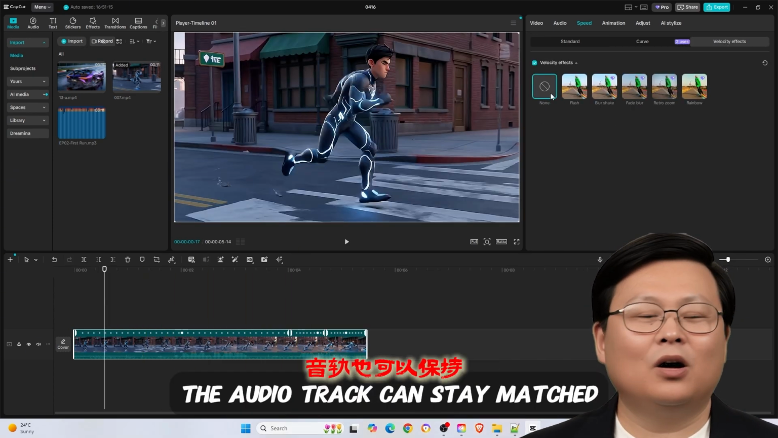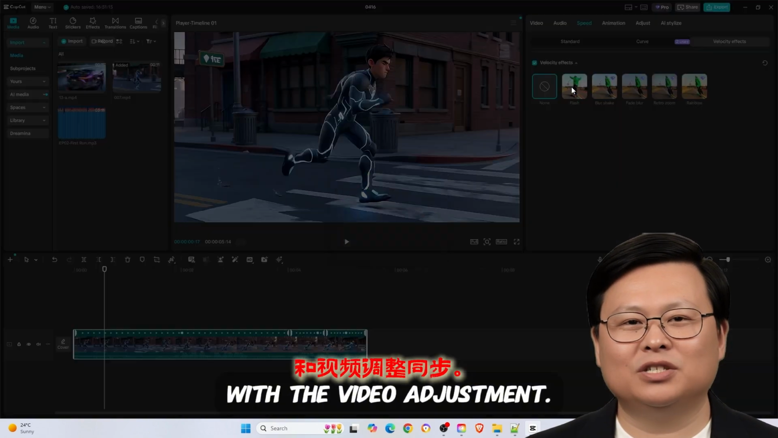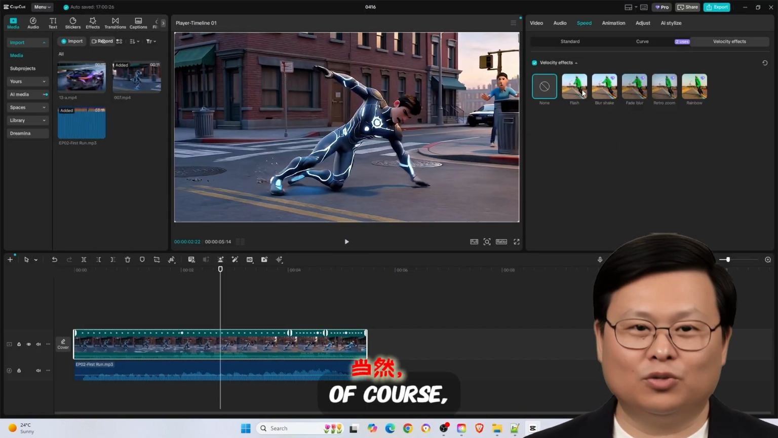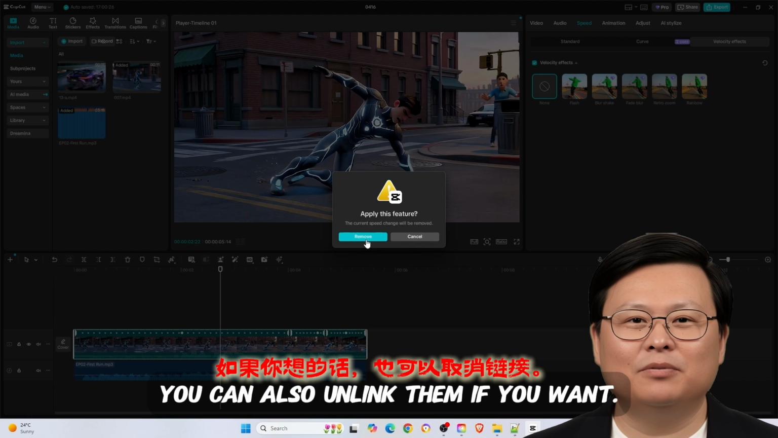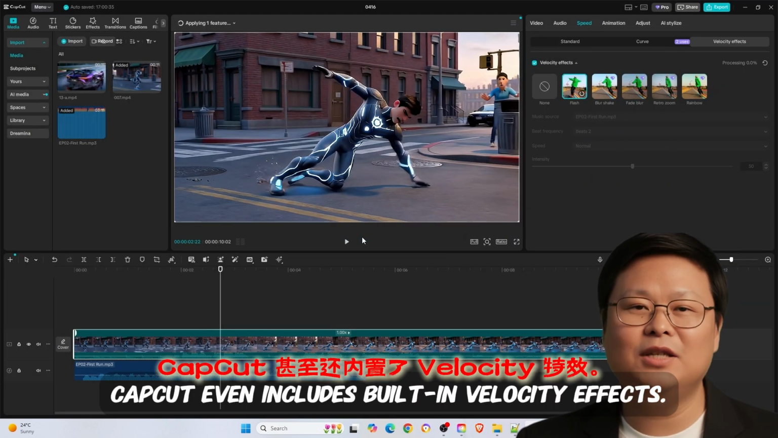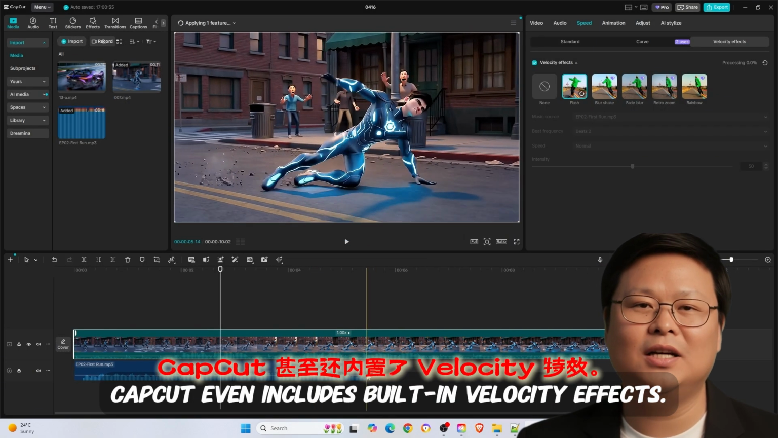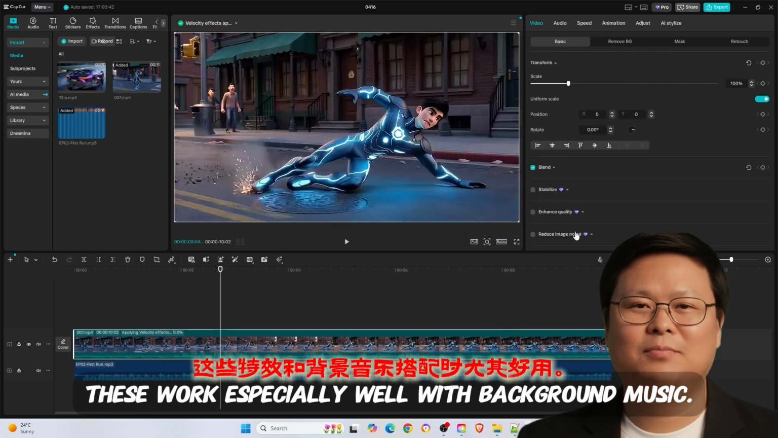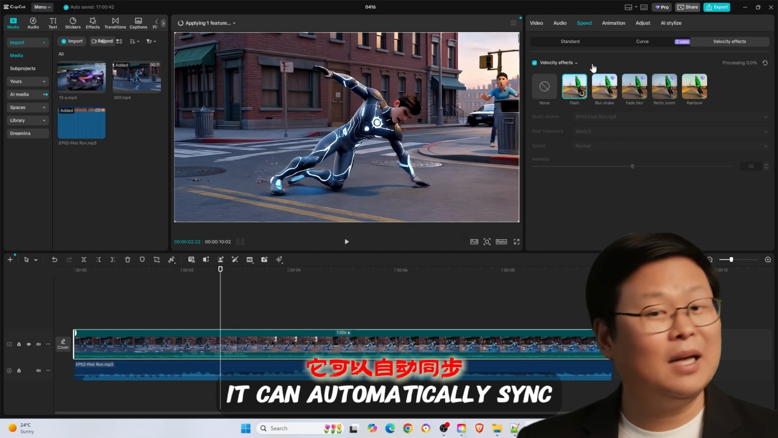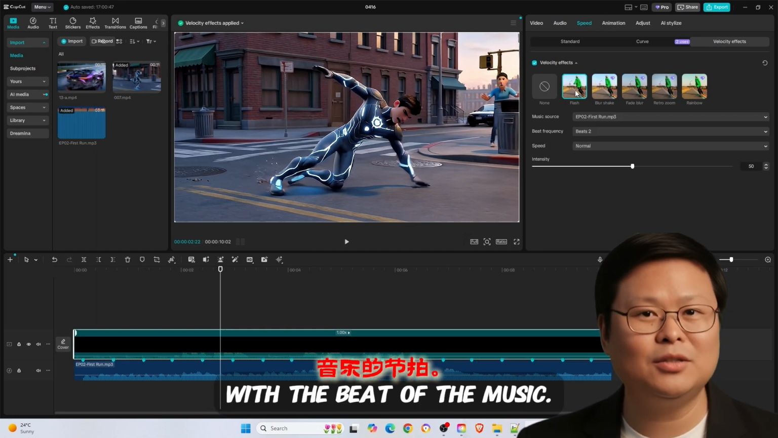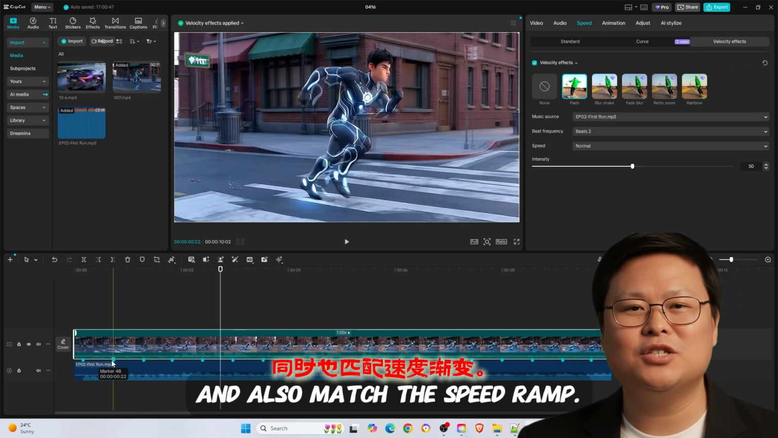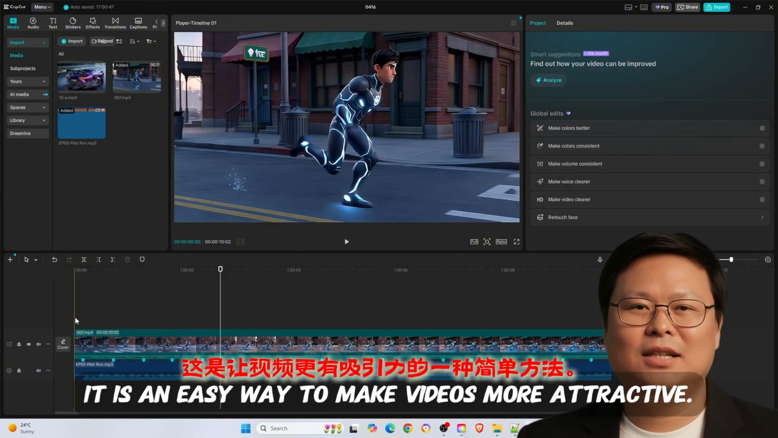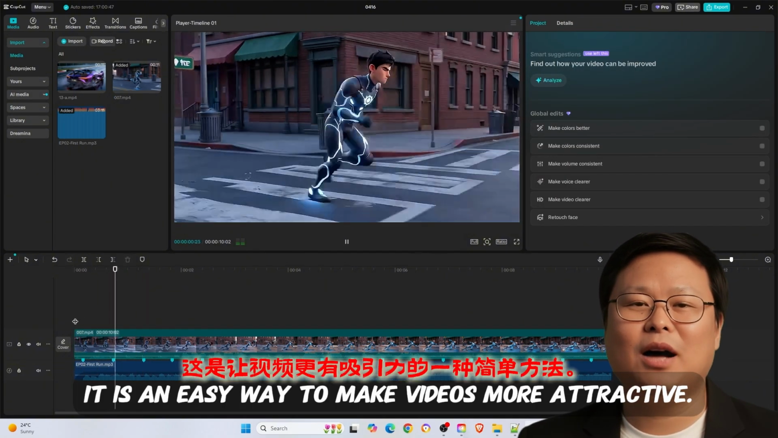In addition, the audio track can stay matched with the video adjustment. Of course, you can also unlink them if you want. CapCut even includes built-in velocity effects. This works especially well with background music. It can automatically sync with the beat of the music, and also match the speed ramp. It is an easier way to make videos more attractive.